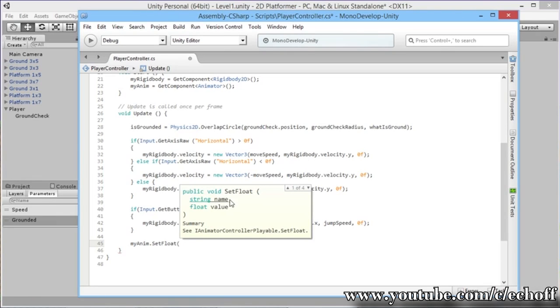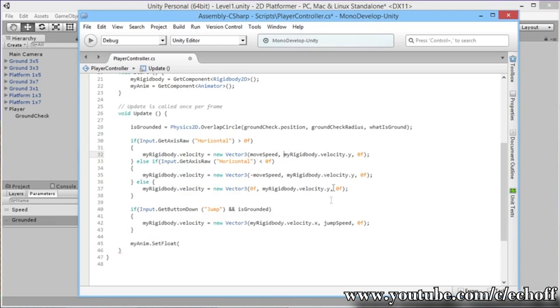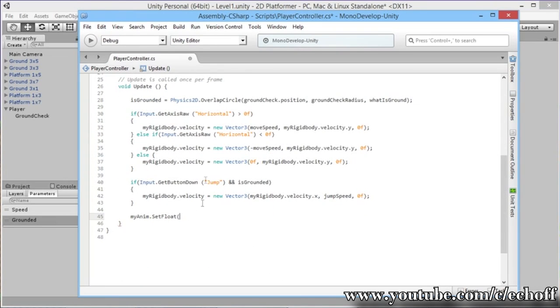So we need a string name and we need a float value. Our string name, much like when we wanted to use the horizontal axis, needs quotation marks to make it a string. A string is basically a collection of letters and numbers that make up a word or a sentence, or it could be a single standalone thing. But in this case, the string we're referring to is the name of the parameter for our float. So that's our speed down here.